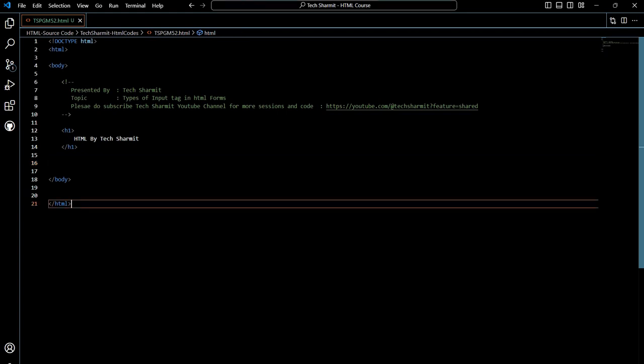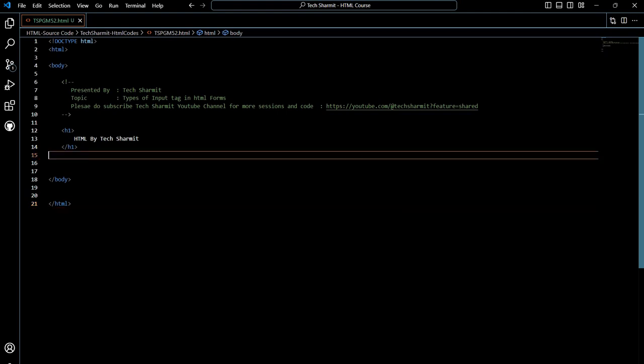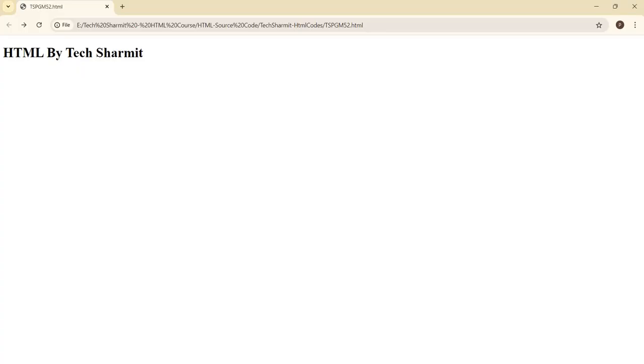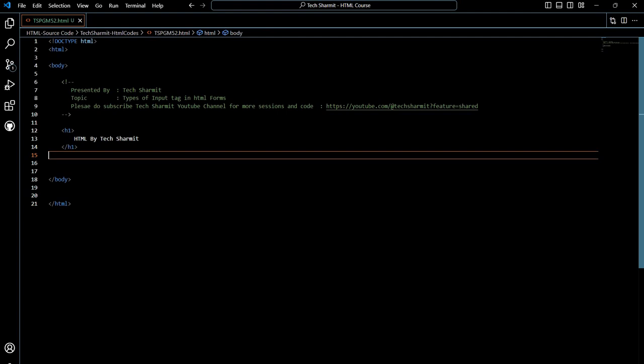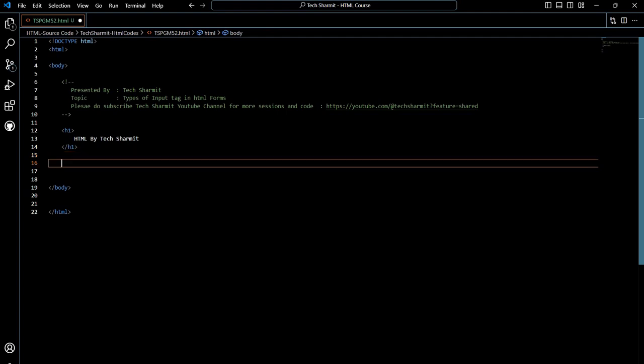Here you can see we are using the basic HTML code, with just some comments which denote the presenter name, topic name, and one note, right? And then you can see this one heading tag, which is showing HTML by Tech Sharmit. Now I'll just save this code and refresh my browser, and you will see that it is showing this output on the screen. Clear? Fine. Now it's time to start with the session.